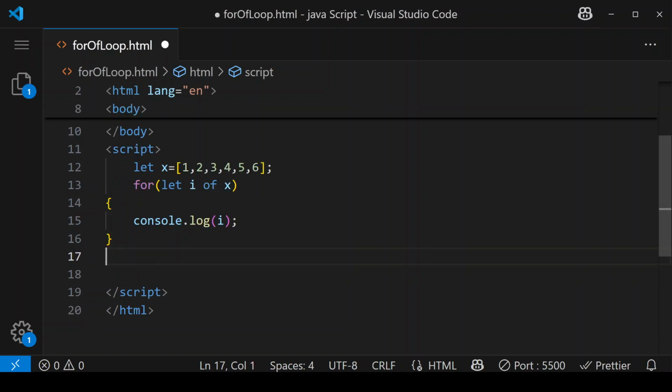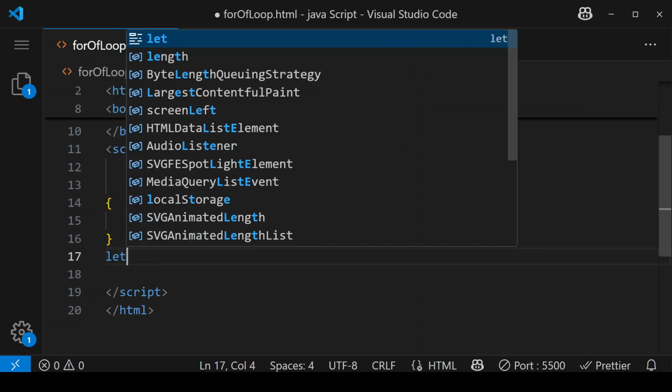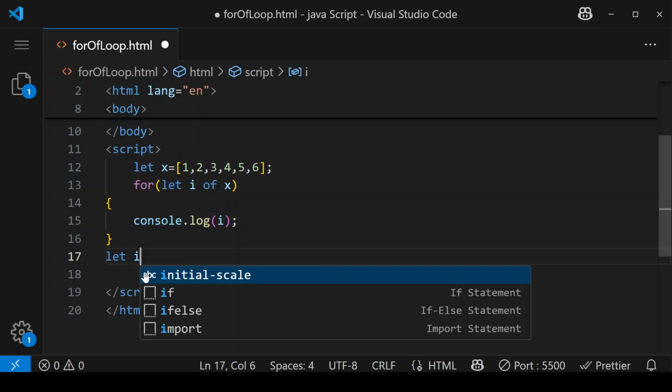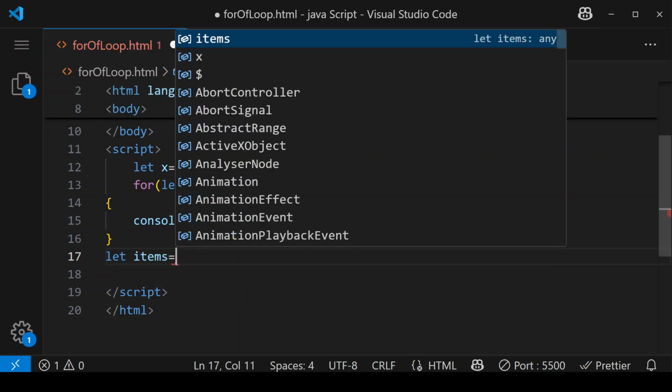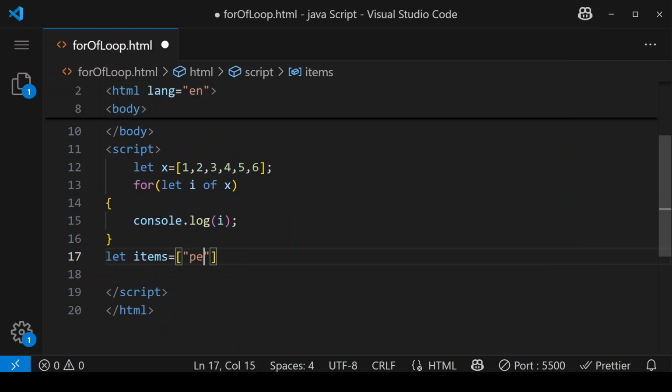Now if we have an array of strings, so for that here I'm declaring variable items, and here we are providing different items. First is pen, second is pencil, third one here I'm giving is eraser, fourth one here I'm giving is sharpener, and so this is our array of 4 elements.